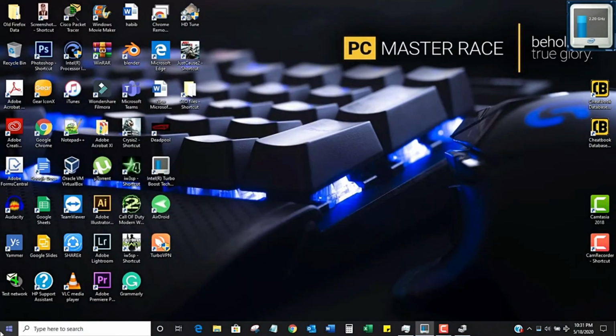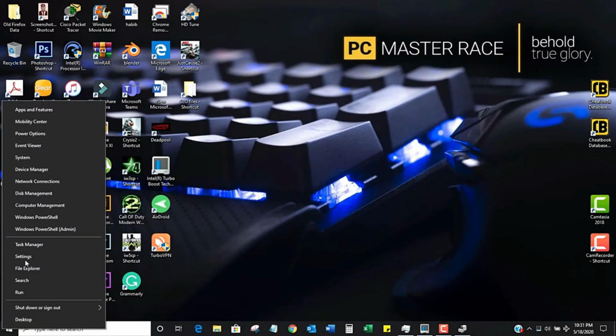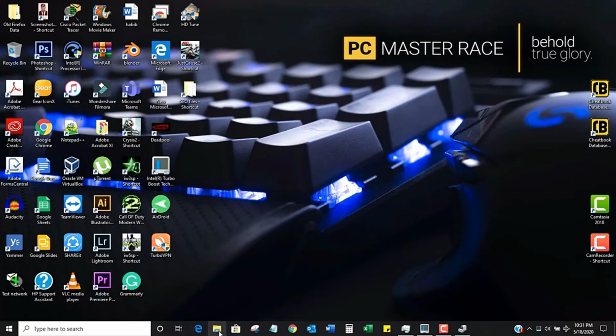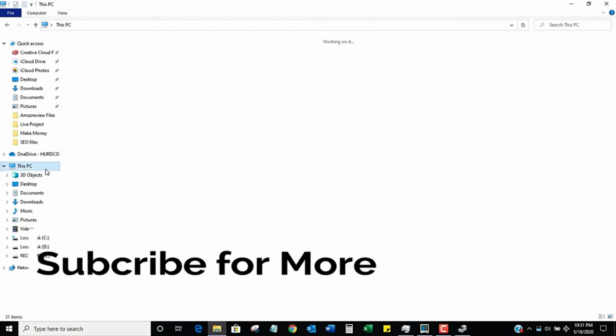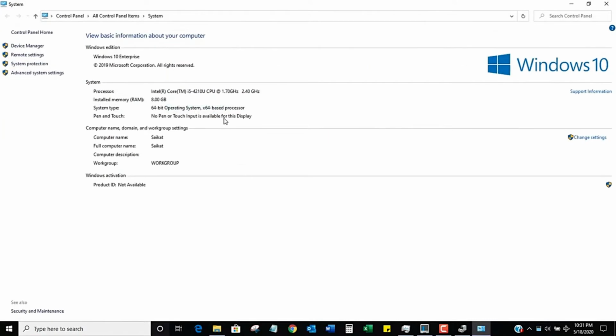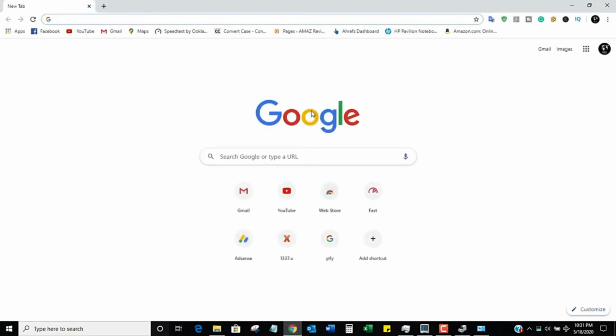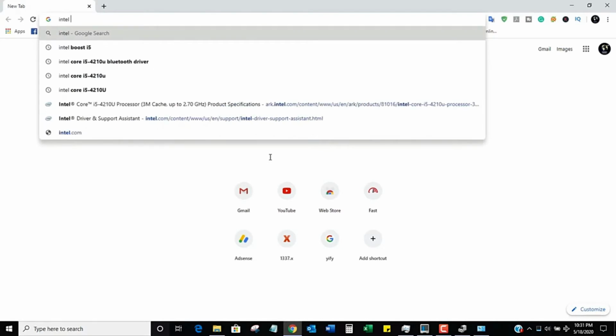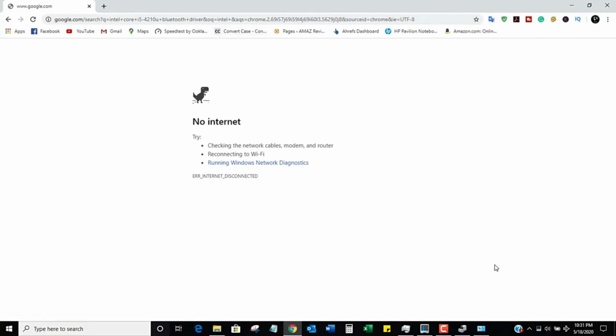First of all, you have to go to your PC settings. Where is it? Just click on properties on this PC, and as you can see, ours is i5-4210U. Okay, so go to your browser and type in that Intel 420 Bluetooth driver. You have to turn on your Wi-Fi.